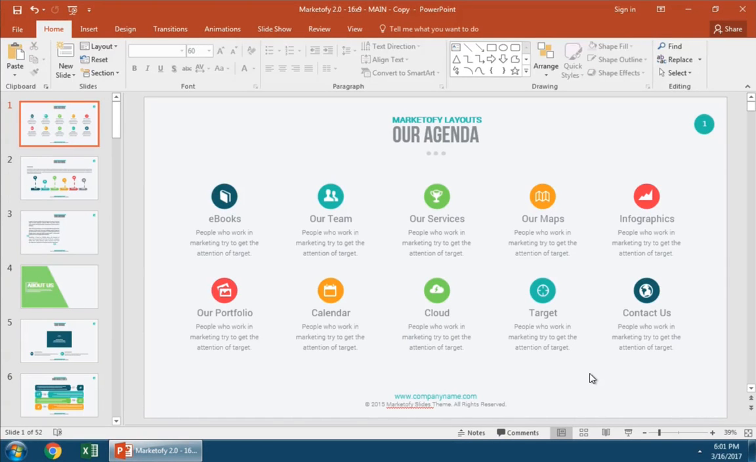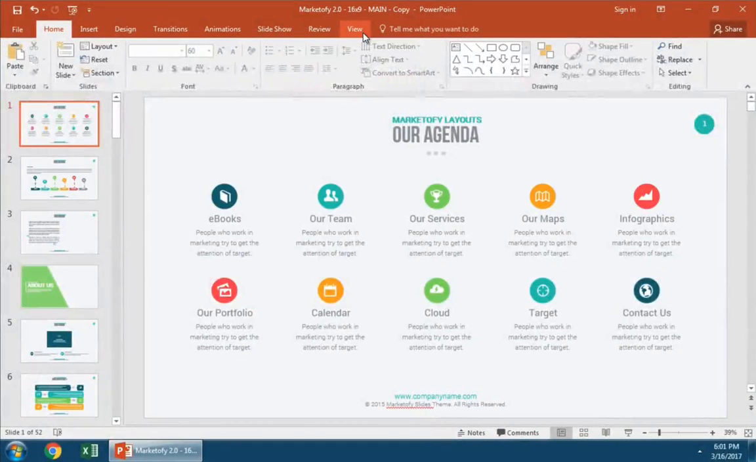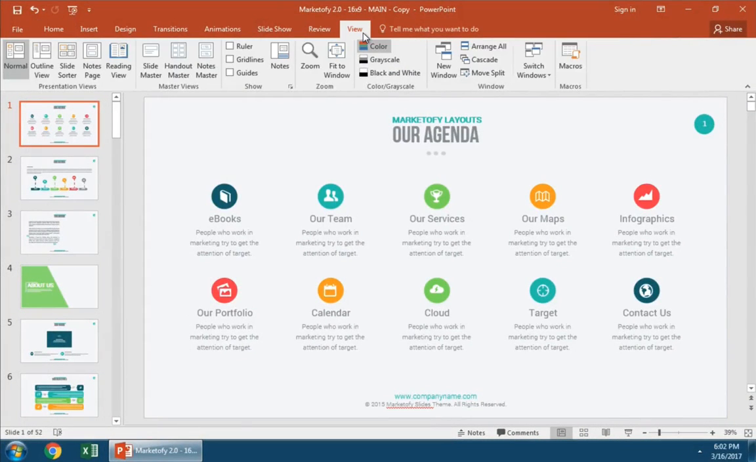So the first thing that I want you to do is find the View button here on the PowerPoint ribbon, which is this menu that runs left to right with different options. Let's click on View. Now on the left side, we'll find the buttons in the Presentation View section, which has several different icons for working with our file.